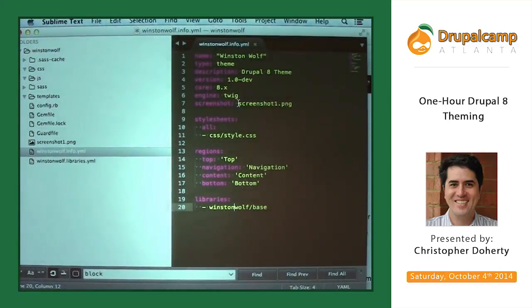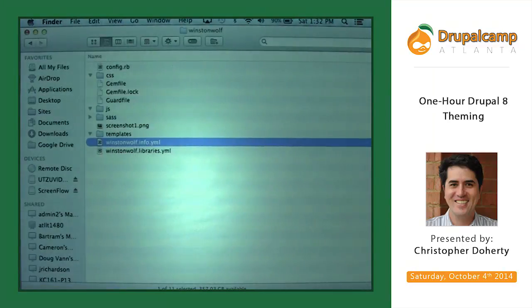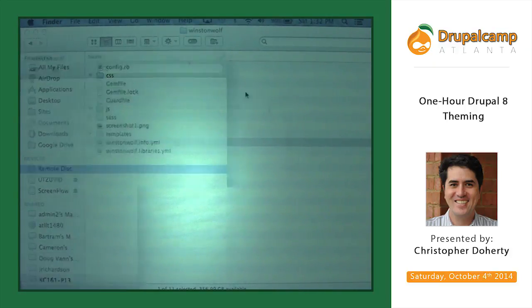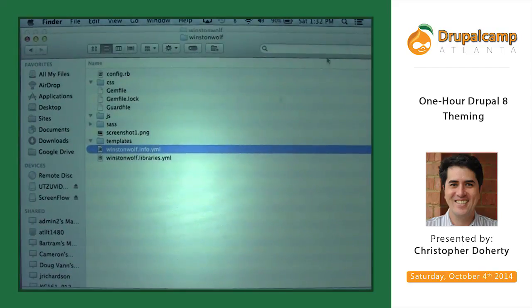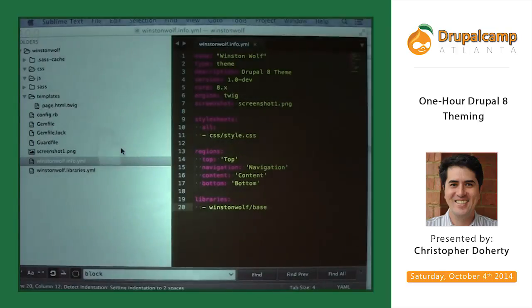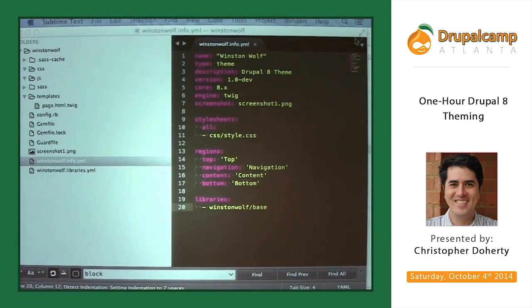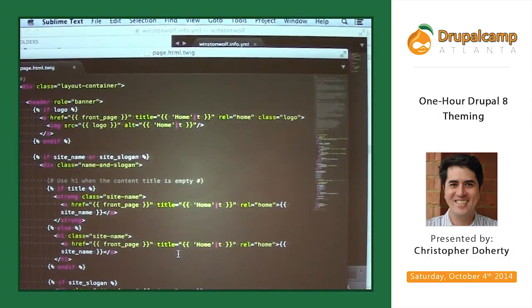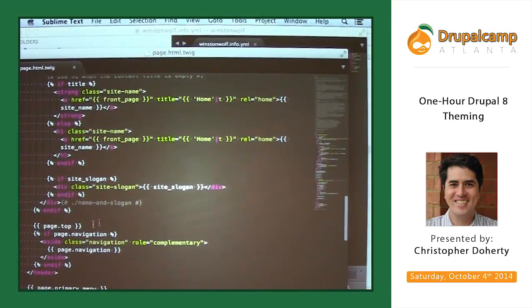So with that, I'm going to copy some files over. Here's my file folder. I'm going to start by copying over just a basic page, HTML, Twig. I'm going to put that in templates. And this is just the basic page TPL, but I modified it, and I'll show you how.